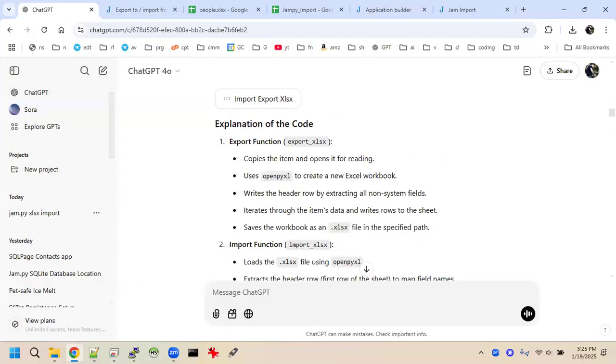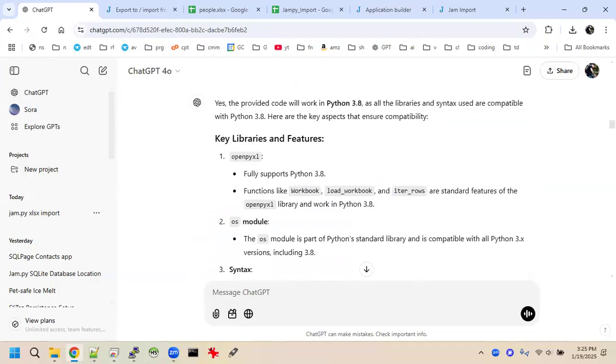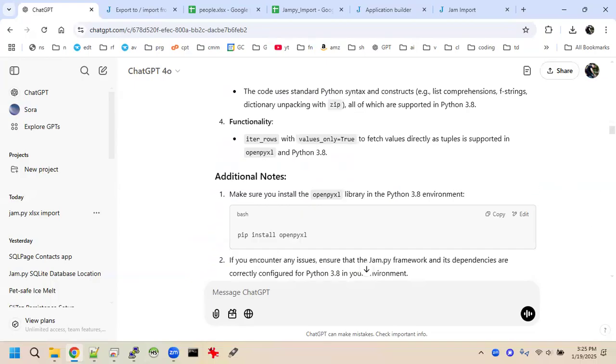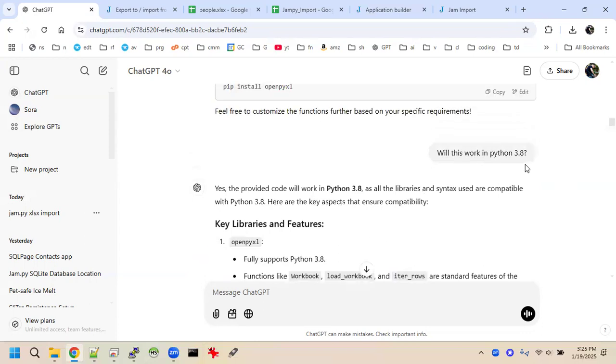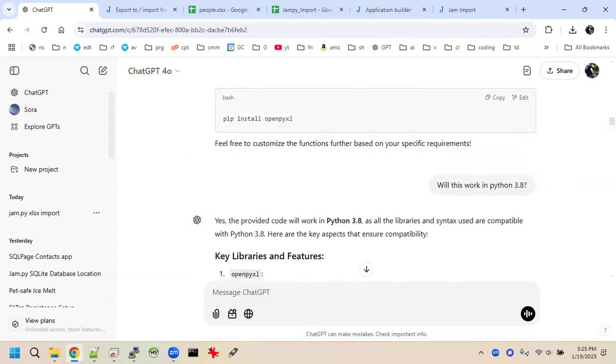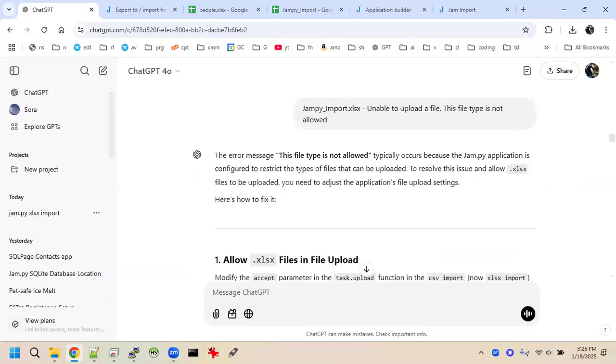GPT is nice like that because you can actually run code. It tells us to install the library that we need to run that code, which we've done. I asked if that would run in Python 3.8, and it gave me all the reasons why it would, because I have Python 3.8 installed by default on the server.